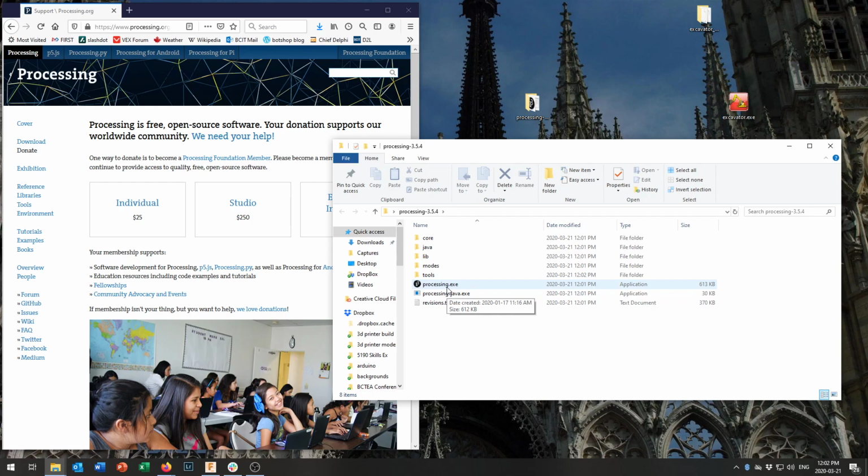This is handy if you're working in a school or lab environment where you don't have permissions to install software, because you don't need to alter the registry inside the computer. You shouldn't need to get IT support in order to run Processing on the computer.